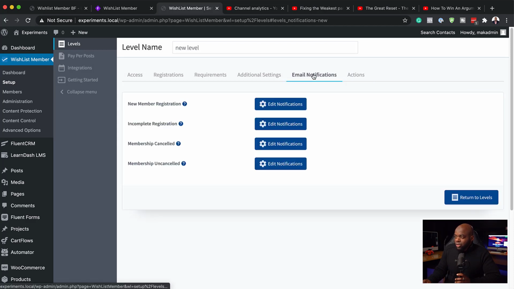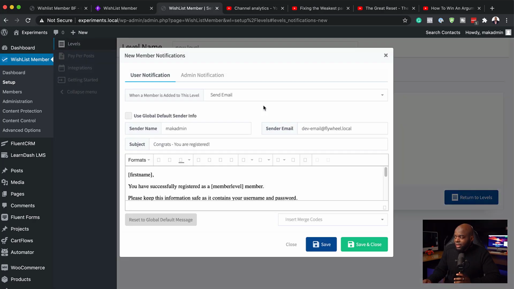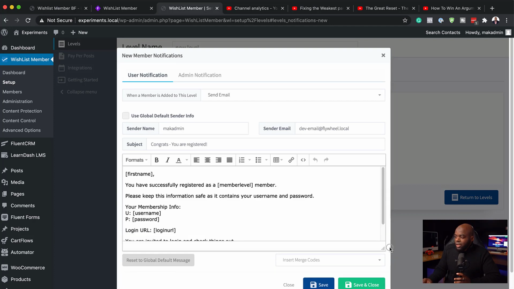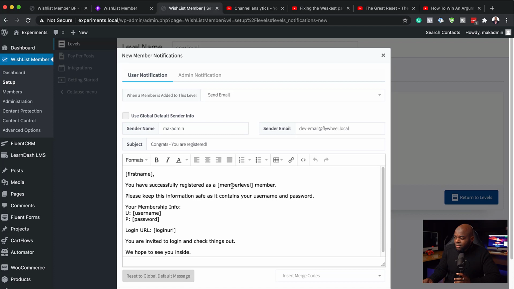I also have email notifications here. So let's say someone signs up for this new level. I also have emails that are sent out automatically. So if I click here on edit notifications, as you can see here, it says you have successfully registered as that membership member. Please keep this information safe, blah, blah, blah.